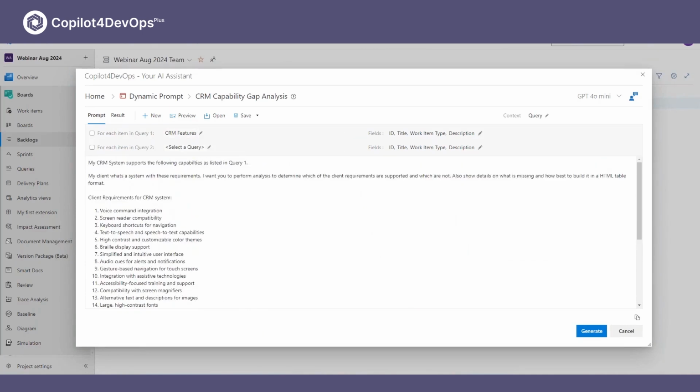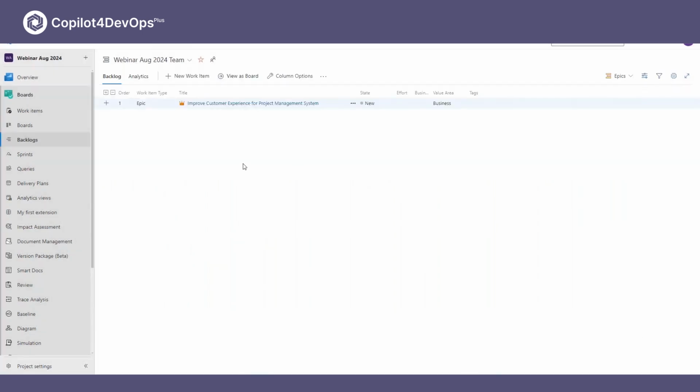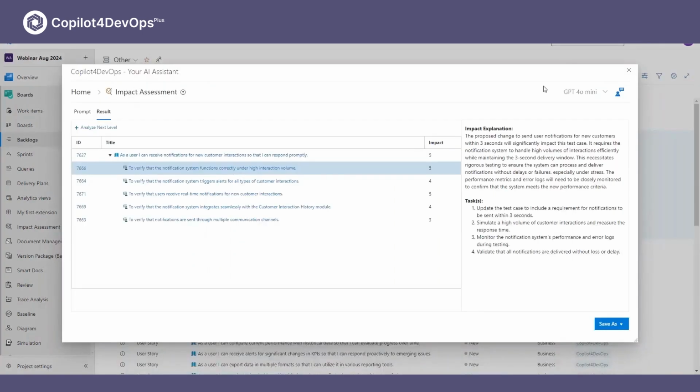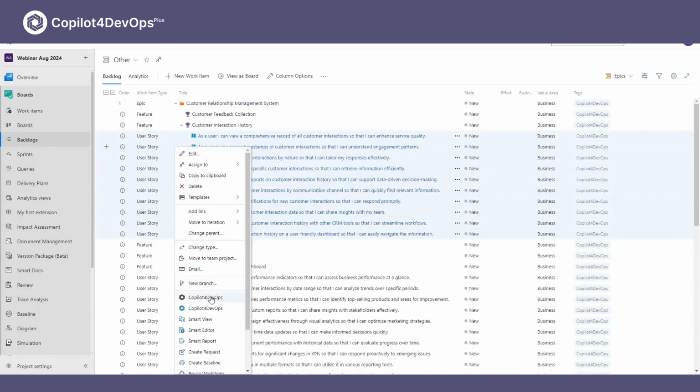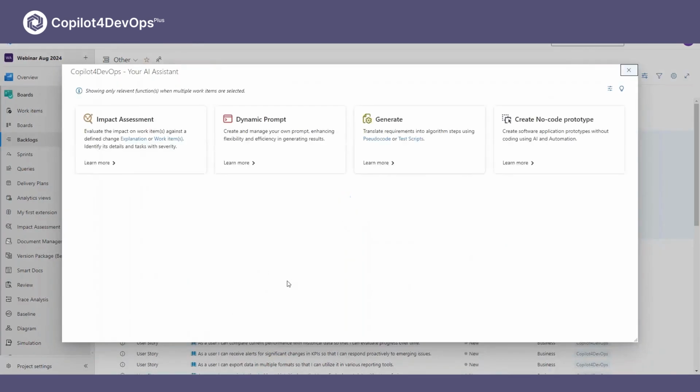So that's dynamic prompt. You give it content from your work items, you prompt something you want it to do, and it returns a deep analysis. Another example of dynamic prompt would be using multi-select.